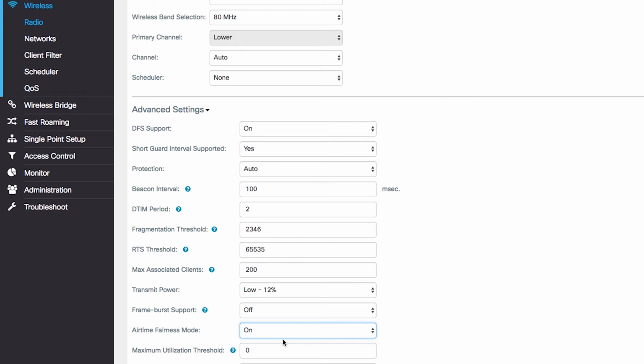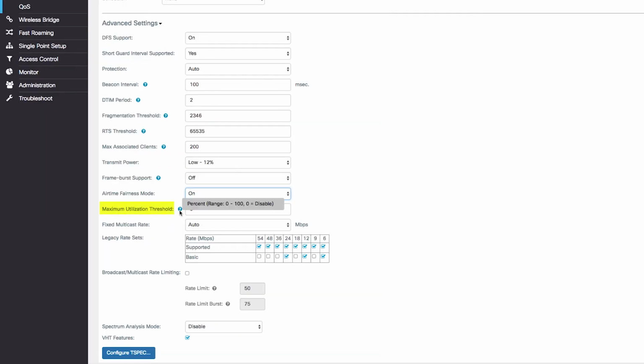Choose On or Off. In the Maximum Utilization Threshold field, enter the percentage of network bandwidth utilization allowed on the radio before the WAP stops accepting new client associations. The range is from 0 to 100%. The default is 0.